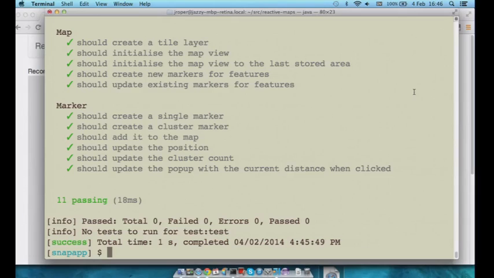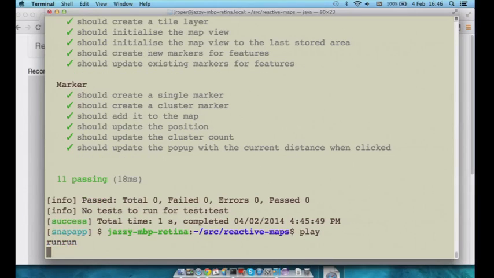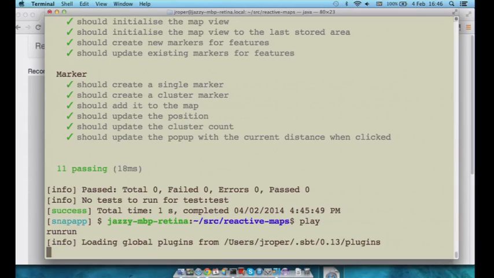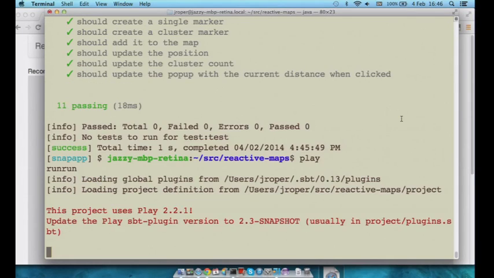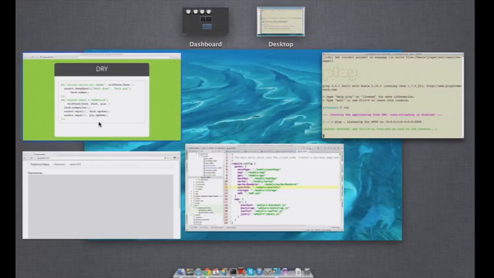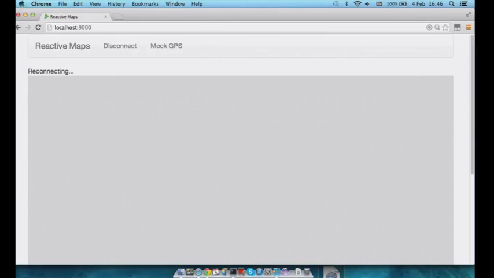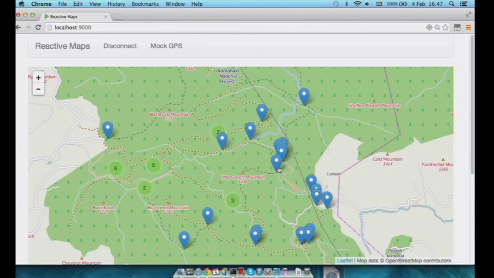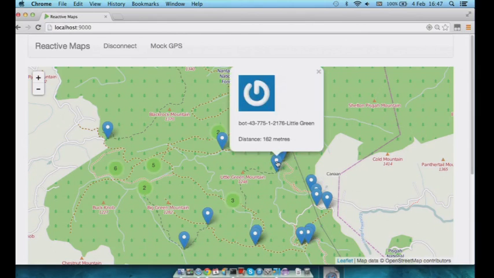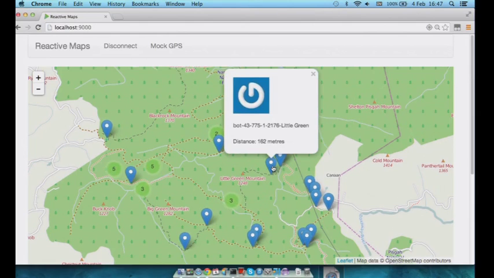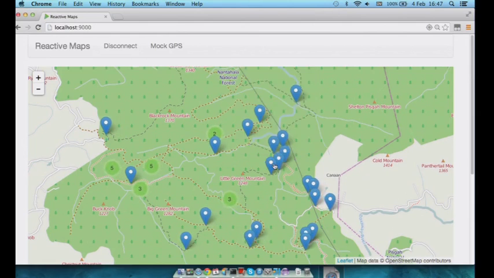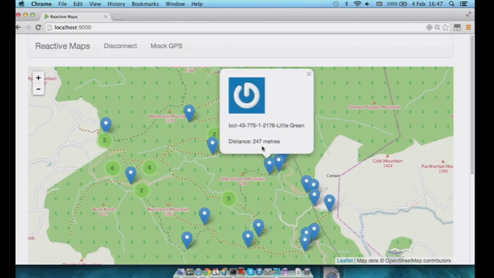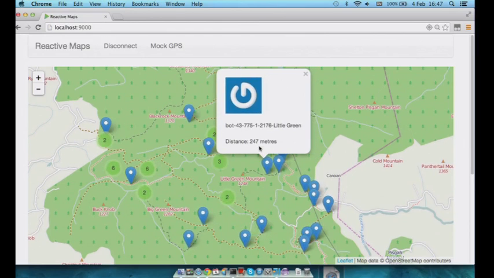And now I should be able to run my app again. And after connecting, and this is an eventually consistent system, so it might take a little while for things to look right. So you can see here, it's traveled 162 meters. We can click on another one and then click back here, 247 meters. So these guys are actually hiking very, very fast.